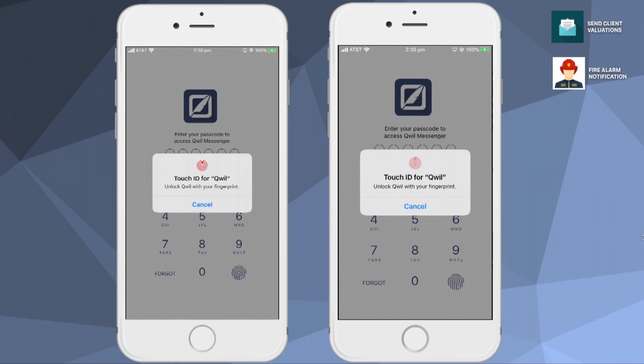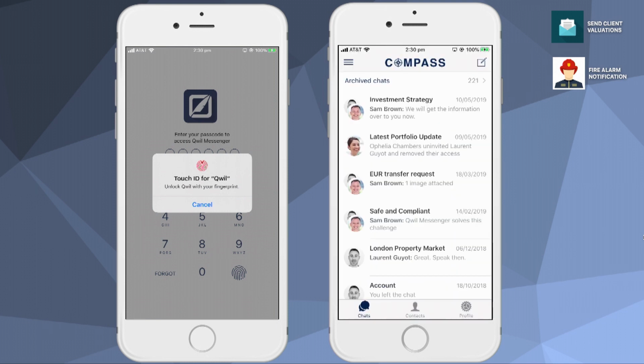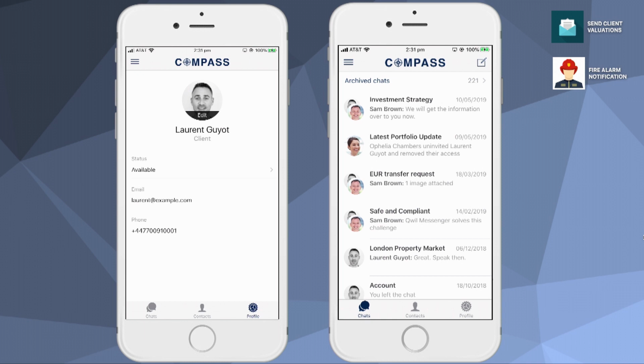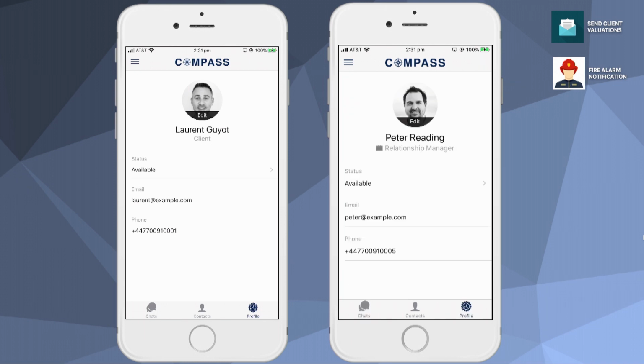That's because Qwil's built to banking-grade security standards, and we're invitation only, so that means that every user can know and trust that every other user and organization is who they say they are. Once your user's authenticated, you're presented with the brand space of the company in which you can communicate, in this case, Compass. The next thing that makes our platform different is our different user types.